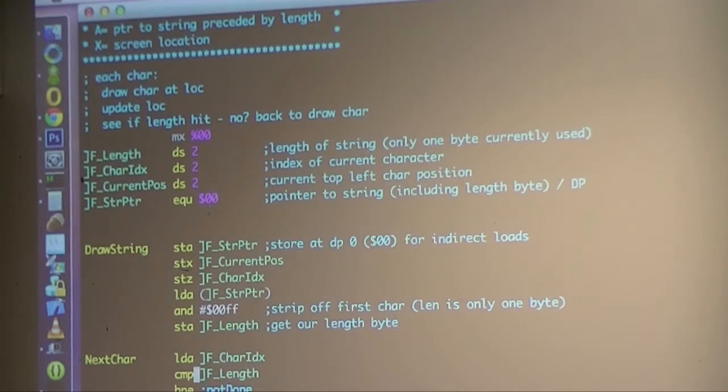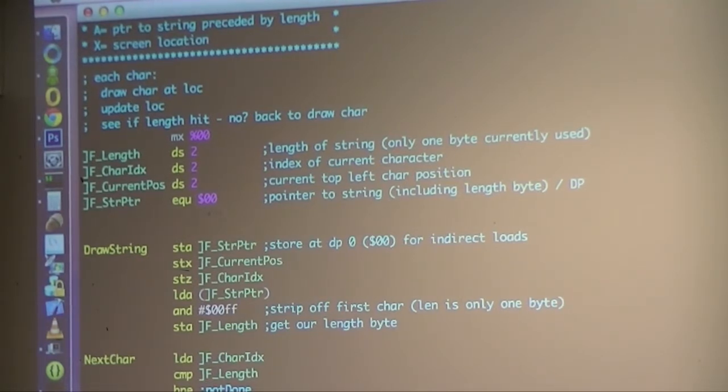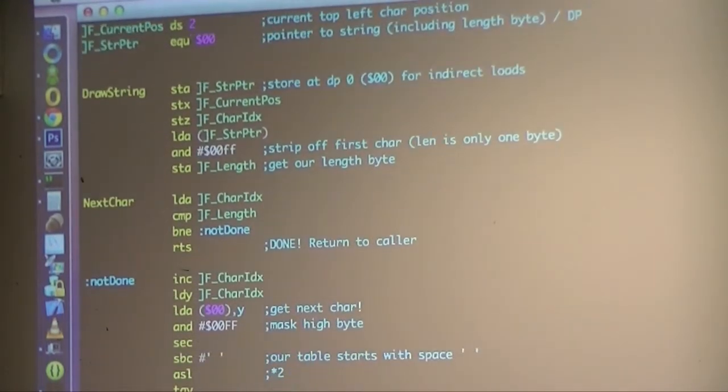So basically, all I do is I say, all right, let's start with the character. We start with 0. Are we at the end? If we're not, then keep going. If we are, we've finished drawing our string and we can return. So here, not done. It's not a very good name. What this actually does is get our next character. First, we increment the character index. We load it into Y.